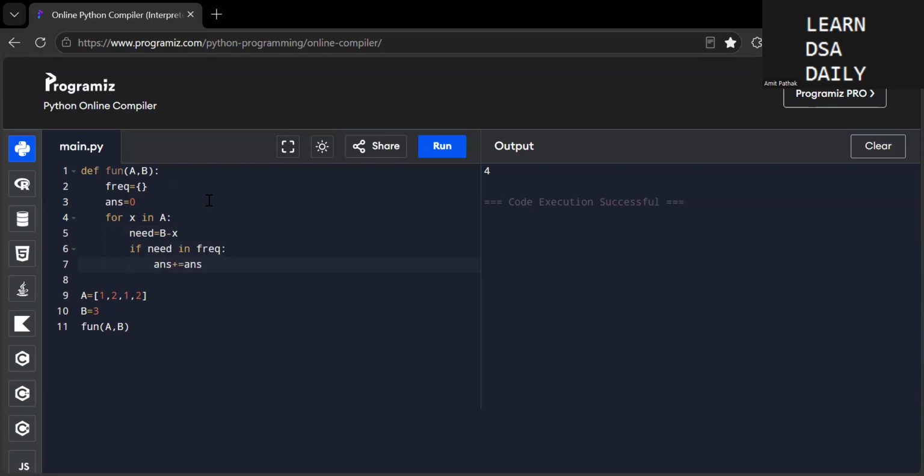we will add to the answer. The answer would be answer plus the frequency of this value, the number of times this value has occurred in the array. Then we will update the frequency of X by getting it, so if X has not occurred, it will get a 0 value and add 1. And if it has already occurred, then we will add 1 to the frequency. And then we can print the answer.